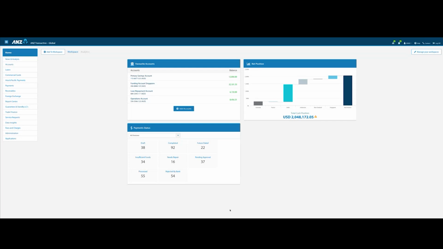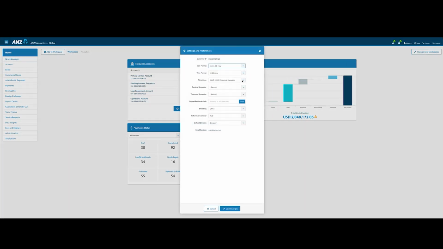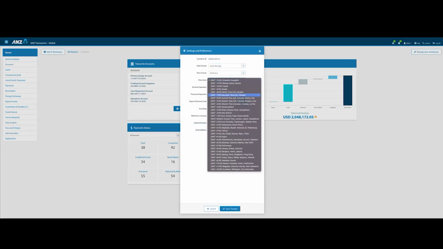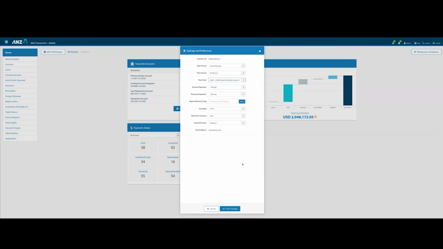Also, from your user ID, you can manage your application preferences. This time, select Settings and Preferences to view and manage your time zone. This will ensure the payment approval cutoff time shown will be in your local time. You can also set your report retrieval code.